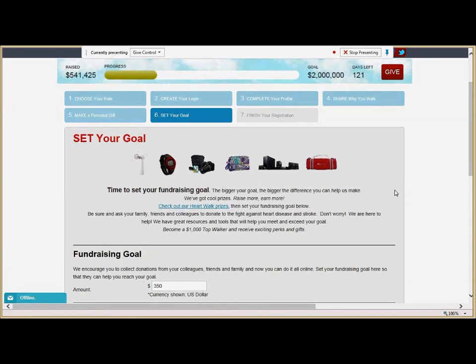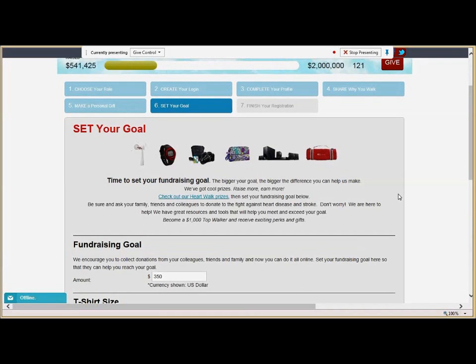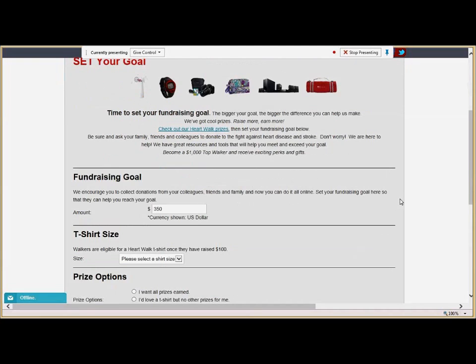Step 6 is where you get to set your fundraising goal. Now remember, in the beginning of this process as a team captain, we set our team fundraising goal. This is all about your personal goal. What do you as an individual want to raise to support the American Heart Association? You can set it at whatever level you like. I'm going to set my goal personally at $500.